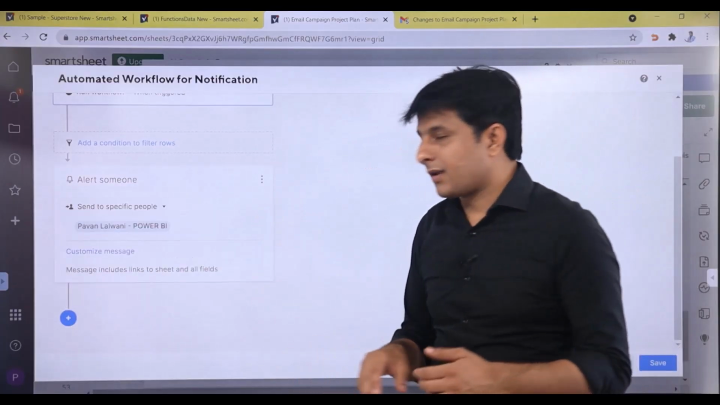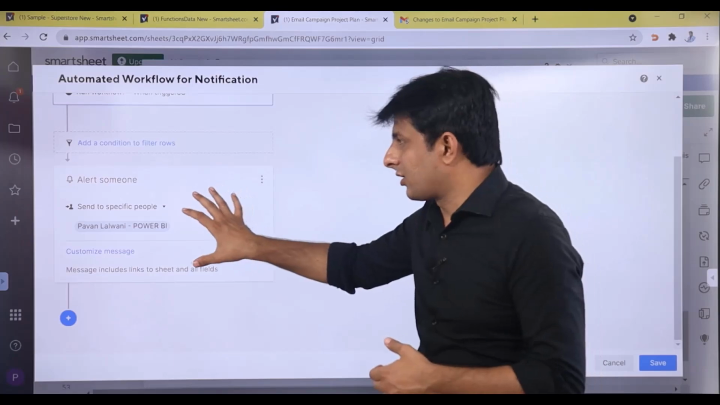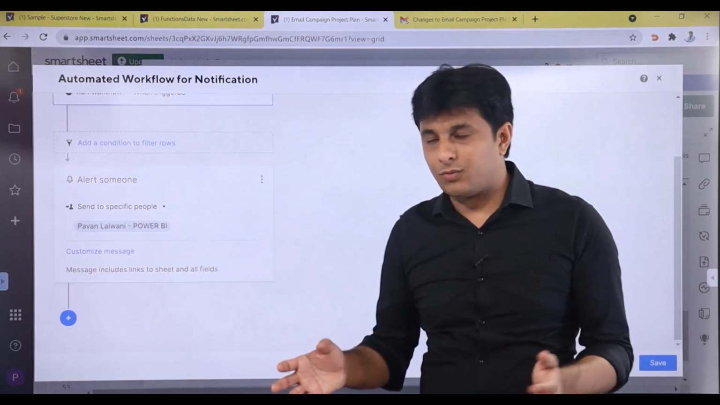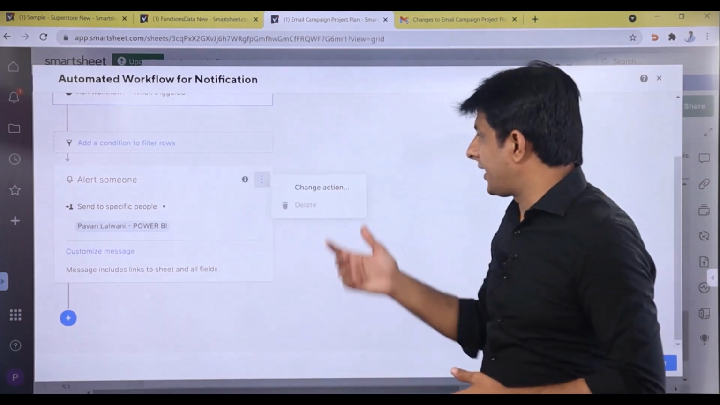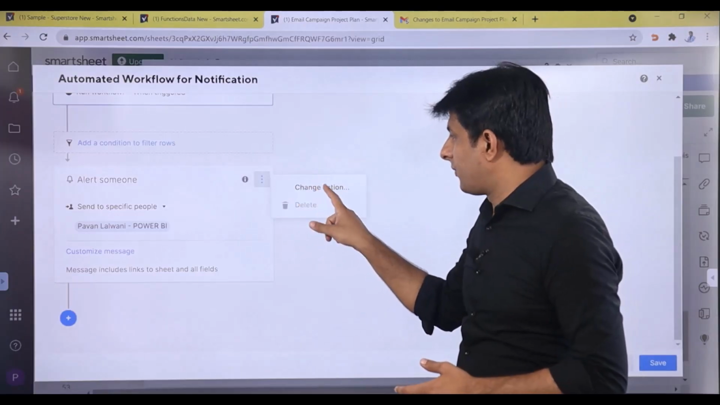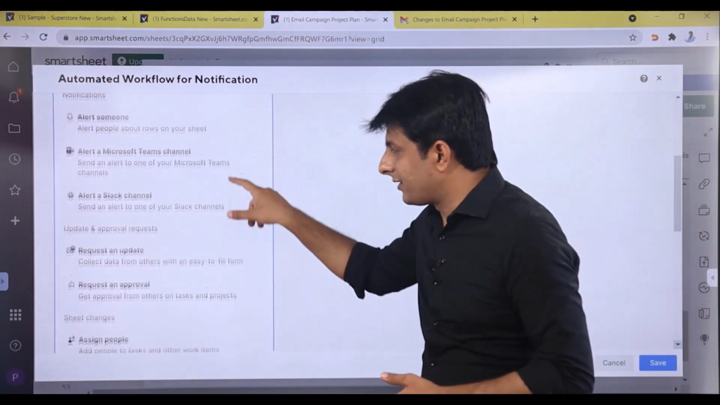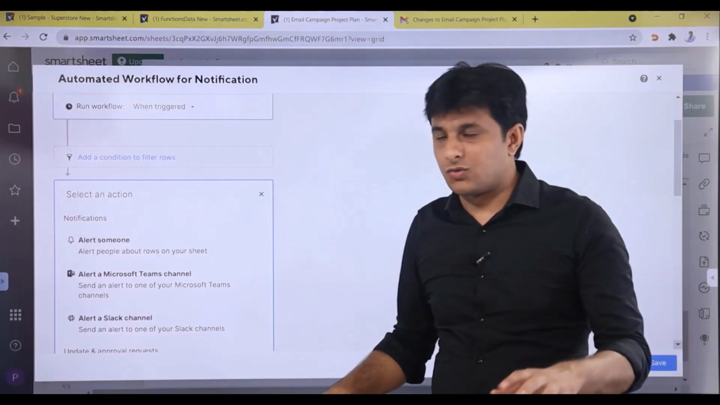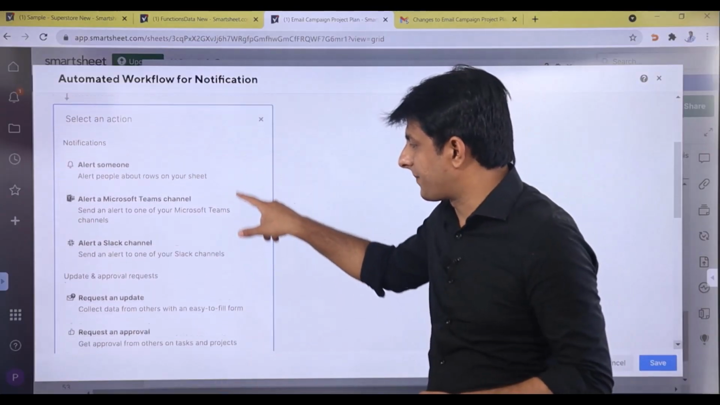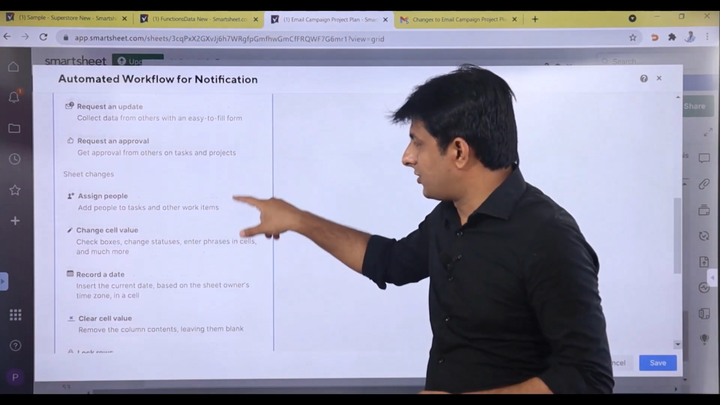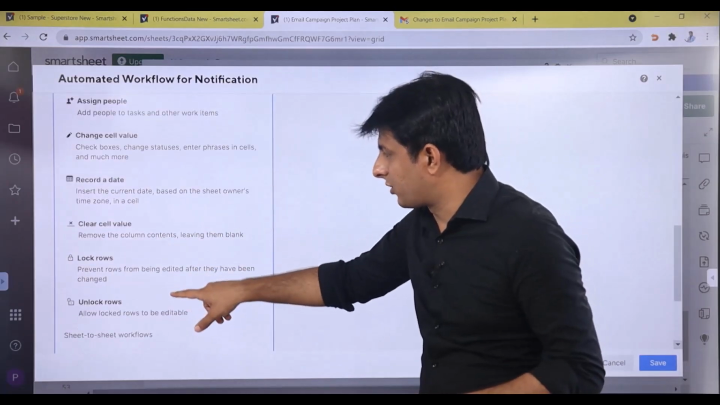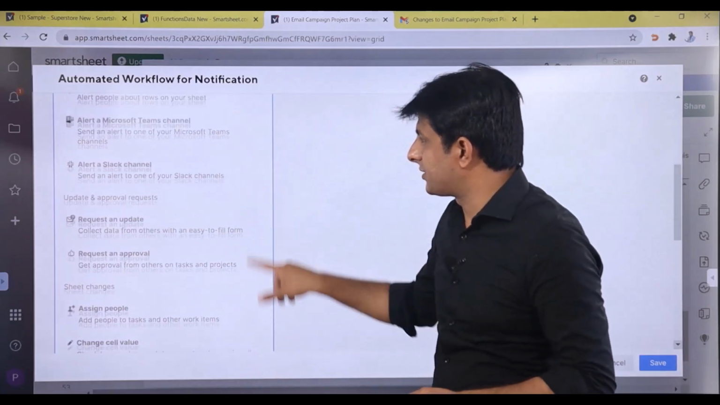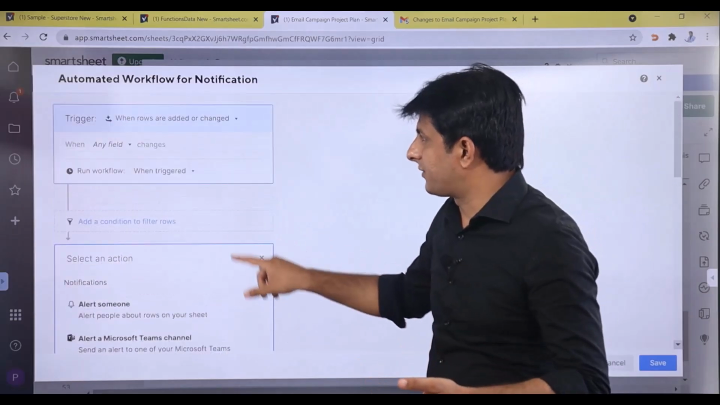That is one option. Now, if you think this is not a good idea and we have to completely remove it, you can click on this drop down and you can change the action here. When you change the action, again, you'll get a list of all the options from where you can choose. So these are different options I can pick up here. I can also clear cell value, lock rows, unlock rows. We can do some changes. For the time being, I'll not go into that.